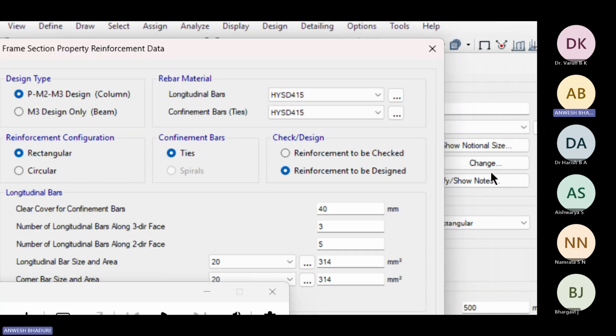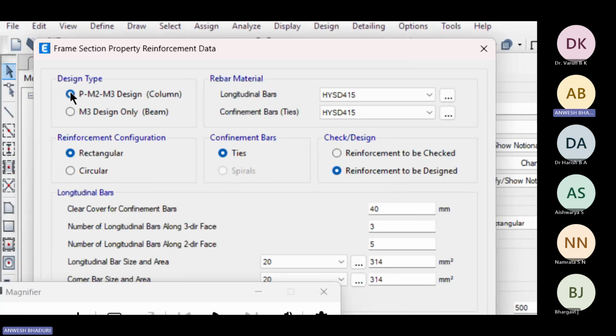So for this particular section, this is a column. So our design type will be PM2 M3 design, and we need to select the rebar material for the longitudinal bars and the confinement bars. So for the longitudinal bars, this will be HYSD 500, and confinement, we can keep it as 415.